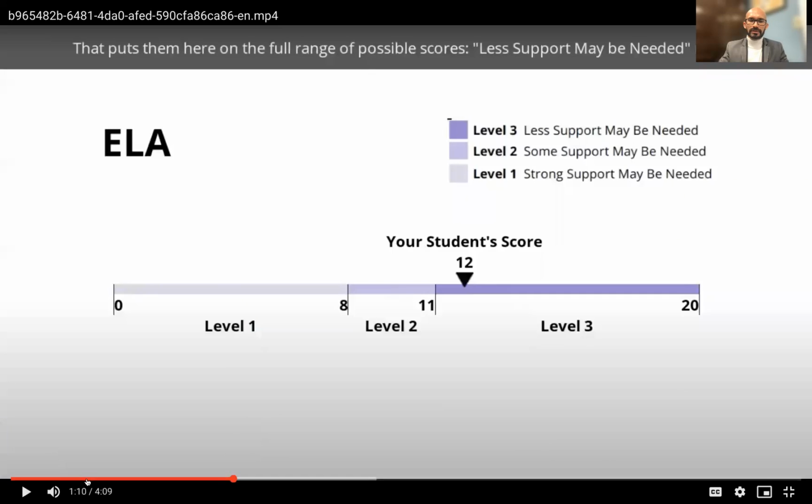Something that I would like to clarify is that you should just pay attention to this table, because this will basically tell you what your child needs. Once again, this is an example, but then you will see in the report where your child falls. If it's in level 1, that is when they need the most, strong support. If they fall in level 2, they need some support, and level 3, they'll need less support.